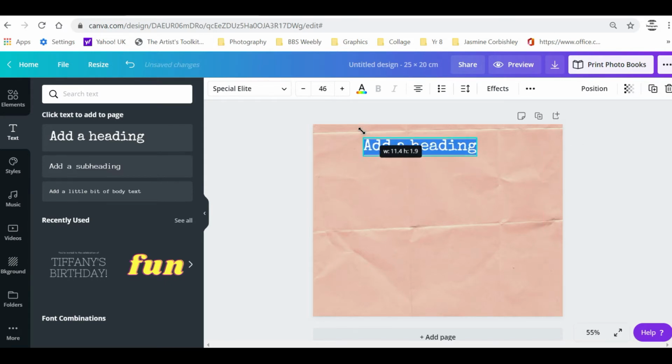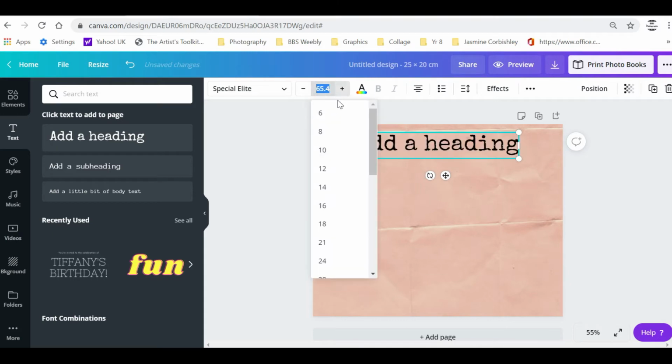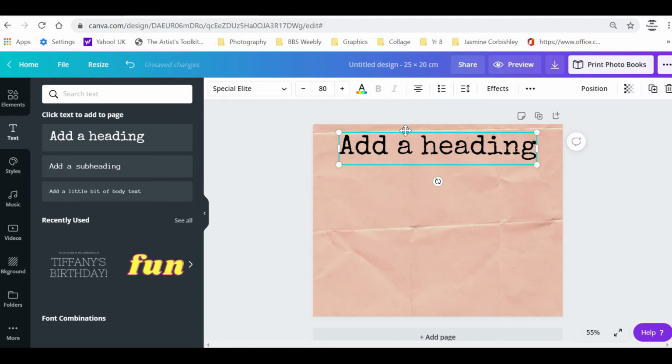To make it bigger, you can click on the node here, make it bigger like that, move it across. You can also use the plus button, and you can also type in the size there. So let's go 80, press enter, and it gives you the dimension there.